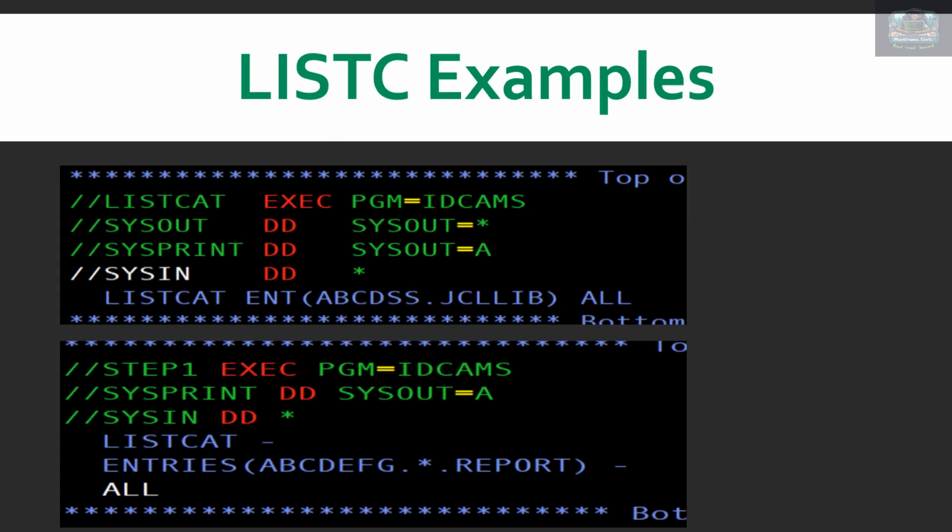Here are some examples which I thought of showing you guys. This is the basic job which will be running. Basic means just a basic job which is needed. If you want to run a LISTCAT, you need this job. Just remember, this is a job which you have to run.